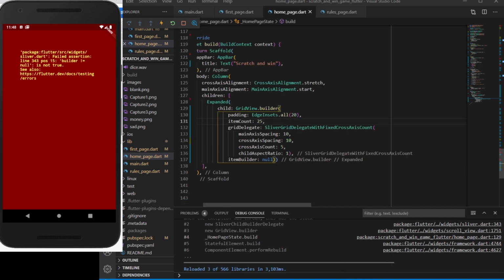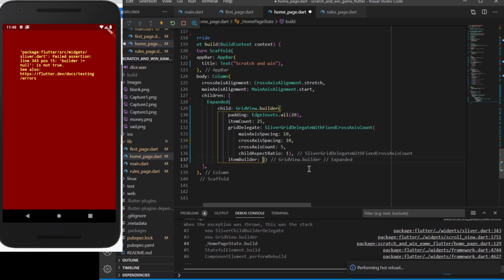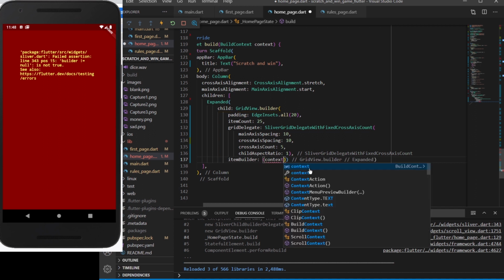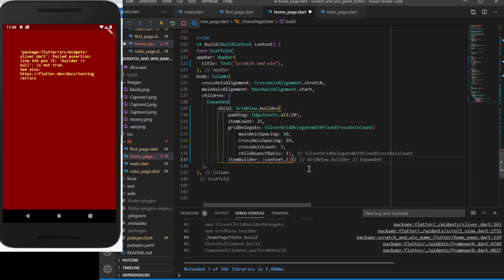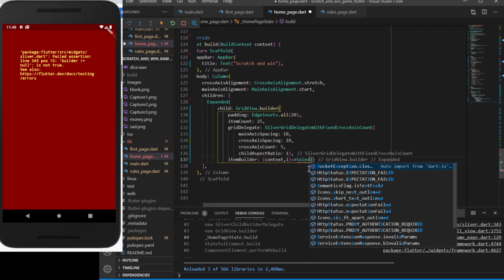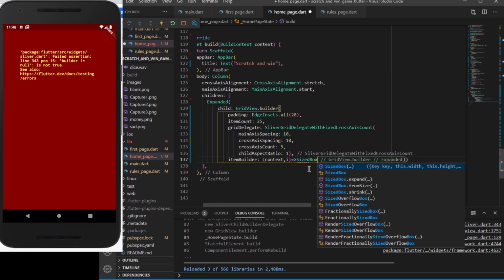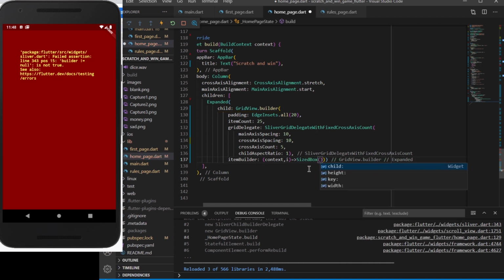So inside this gridview.builder, here we have our item builder set to null. I'll select it, delete it, pass a context inside it, and in place of index I am using i, and we need to return something or a widget out of it. So for now I'll use an arrow function. I'll have a sized box. So the sized box will be of width 50 and height will also be 50.